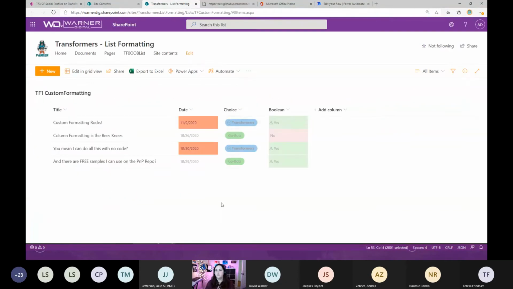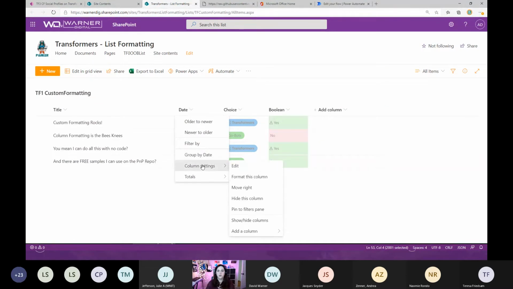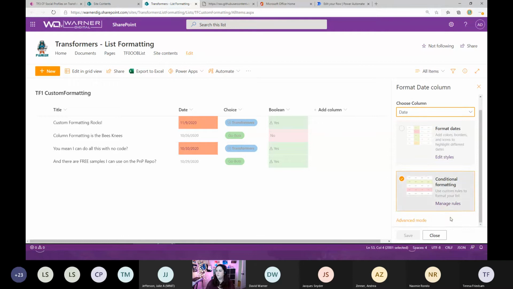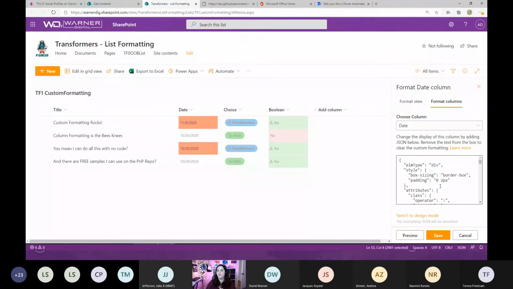So if I want to use that back here in my list on my date field, now that I copied that, all I have to do is come down and click on the dropdown, go to column settings and format this column again, just like where we were with the custom format. But instead of using these custom formats, what I'm going to do is scroll down, and we see here we have this advanced mode option. So we're going to go right into that, and that's going to give us that text box where we can paste in our own JSON. So I'm going to remove what we just did with the custom formatting there, and I'm going to paste in what we copied from that GitHub repo.